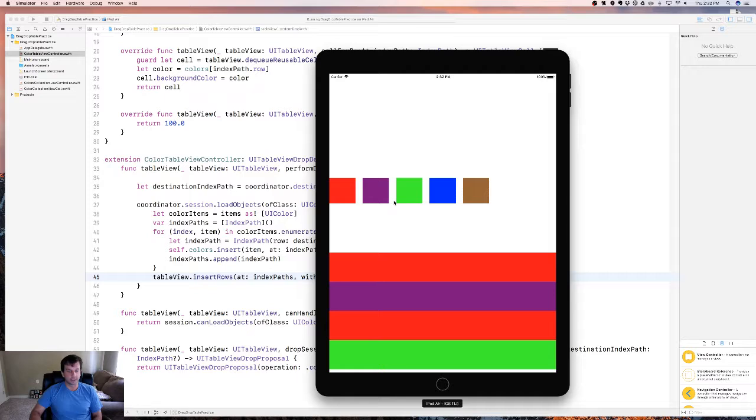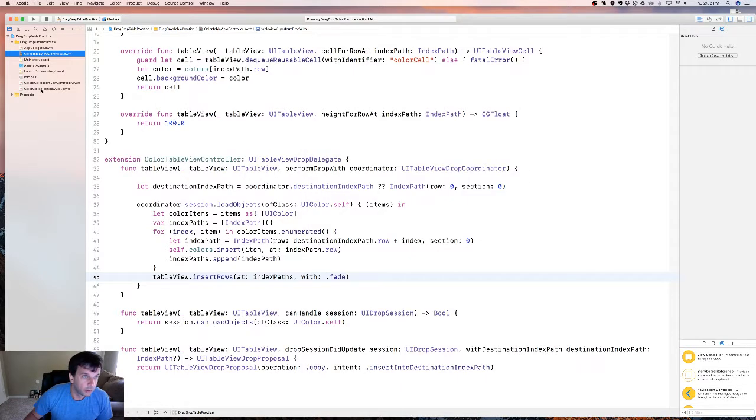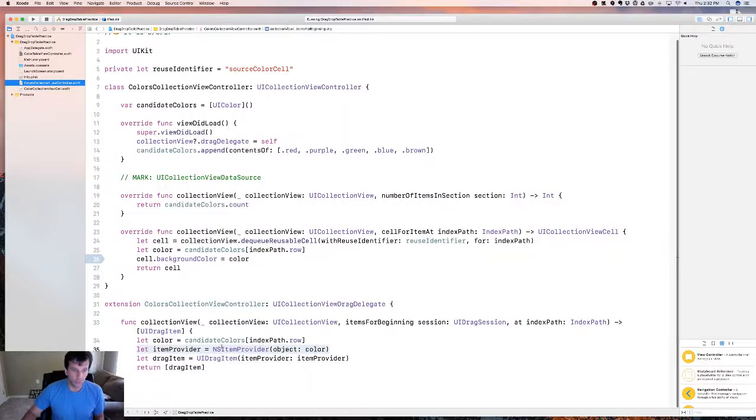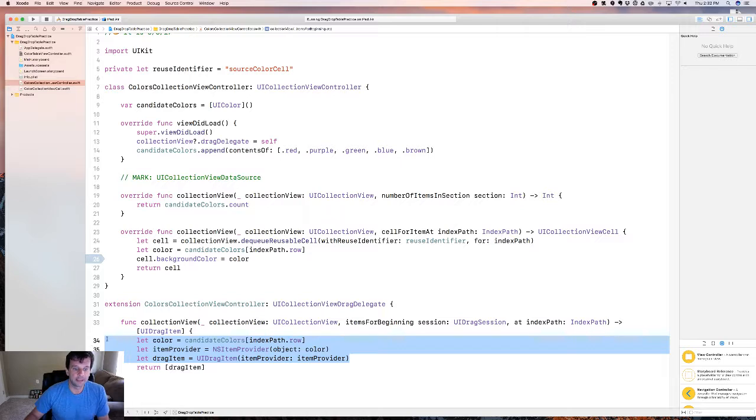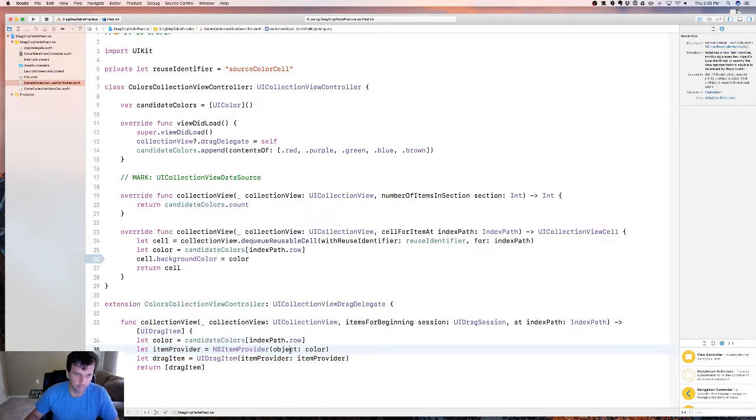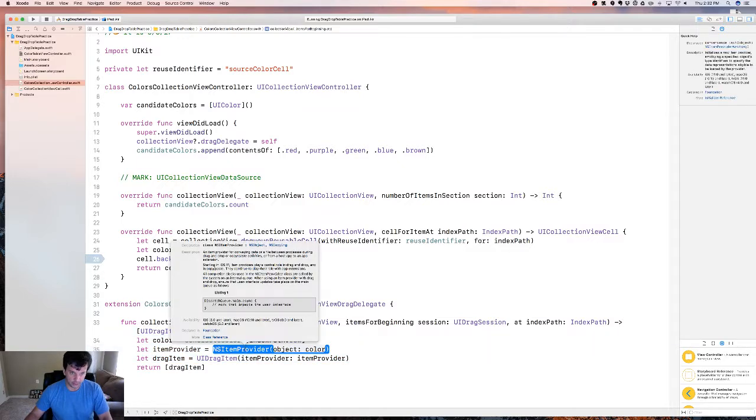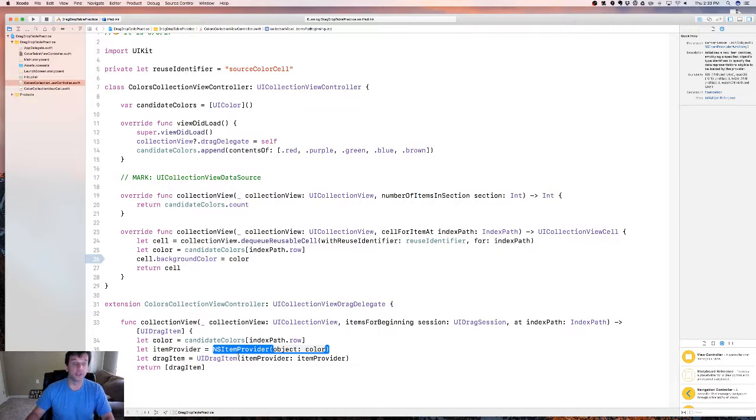That is actually something that I wanted to bring up. We might actually do that as an example. That's a little more complicated because we need to be able to create an item provider and a drag item based on something that is not necessarily going to conform to the right delegate methods. Like an audio player, like an audio track, won't conform to NSItemProviderWriting or whatever it is you need to be able to make this thing.